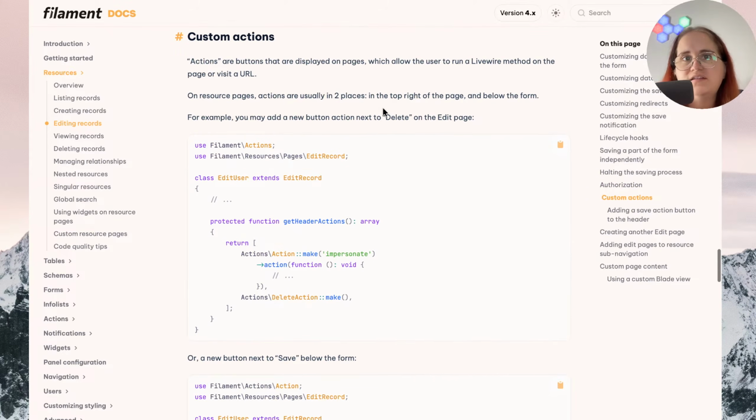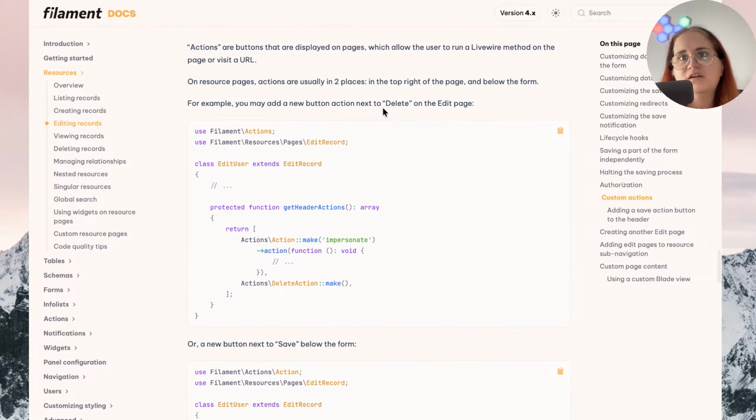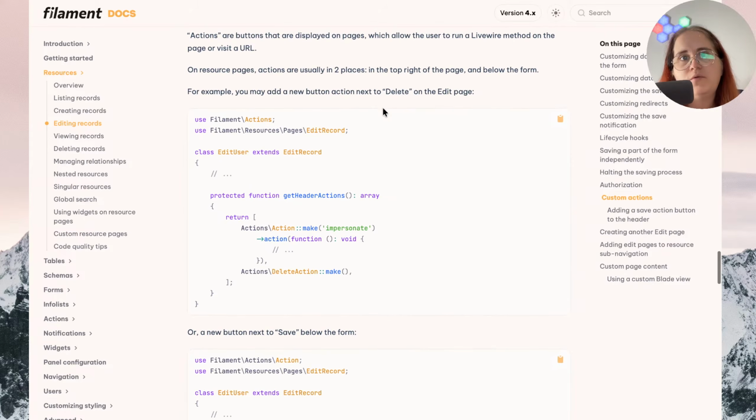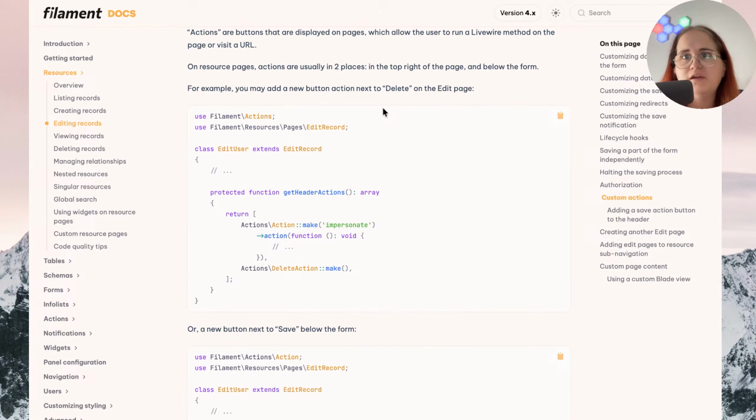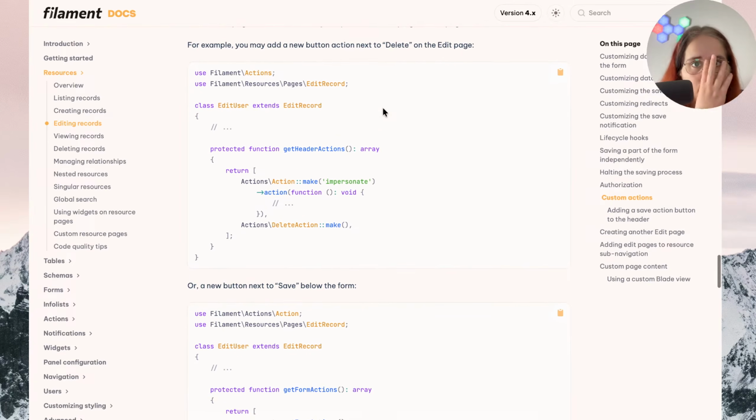Custom actions. Actions are buttons that are displayed on the page, which allow the user to run a Livewire method on the page or visit a URL. On a resource's page, actions are usually in two places: the top right of the page and below the form. For example, you may add a new button action next to delete on the edit page.